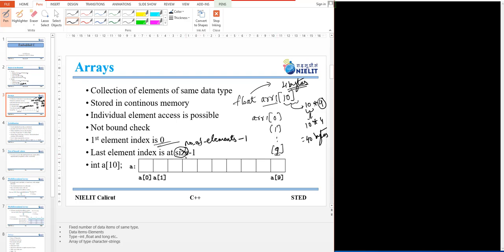This size minus 1 rule is applicable in the case of character data types too, because each character size will be 1 byte. So the size of the array is also the same as the number of elements in the character array.